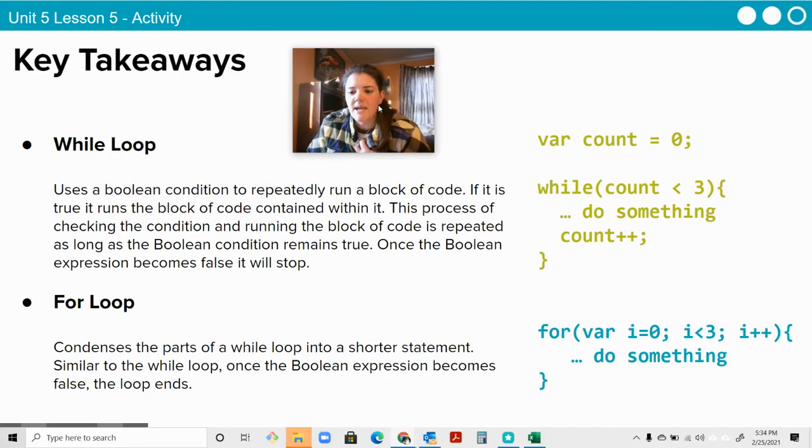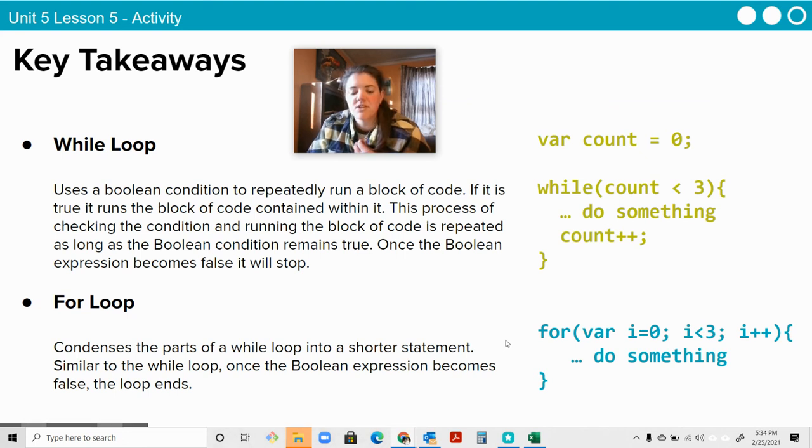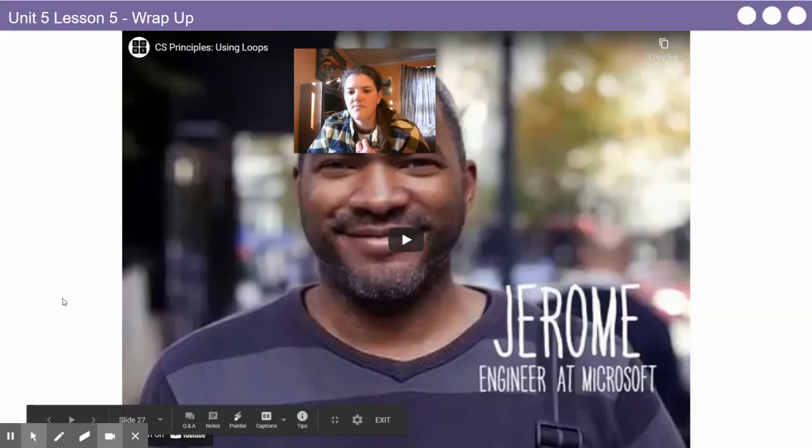Our key takeaways are that our while loop uses a Boolean and repeatedly runs a block of code. If the Boolean evaluates to true, it will keep running until it becomes false. Our for loop is going to condense that. It still uses a Boolean, it still uses a counting variable, and it continues to do something until the Boolean becomes false.